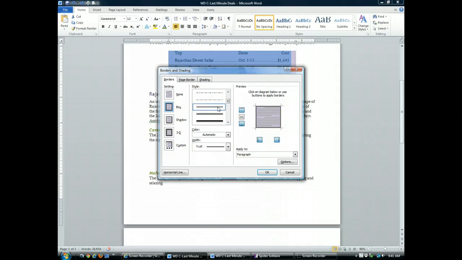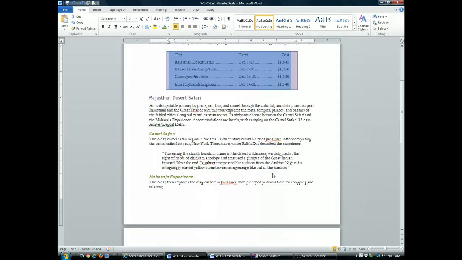So we get a double line border, and we're also going to go here with the color, and we want to change the color of our border. So we're going to stick with our purple theme, but we're actually going to choose the one down here that's darker. It's purple accent 4, darker 25%. I'm also going to increase the width of my border by clicking the drop down here, and I'm going to make it 1.5 points. What you'll notice is I made choices over here. My choices are displayed over here in the preview. So once I've done that, I can click OK.